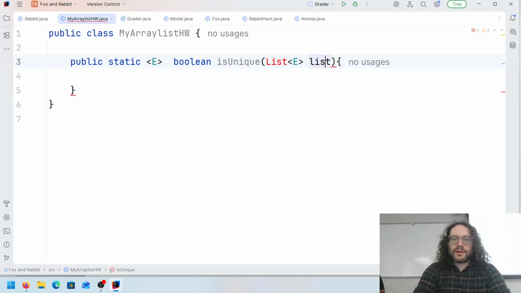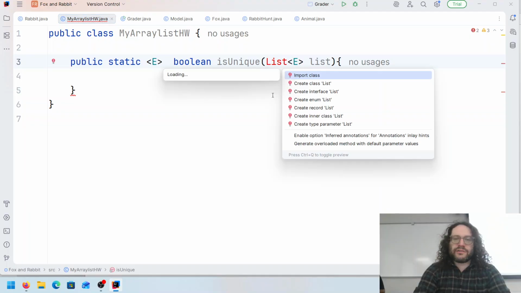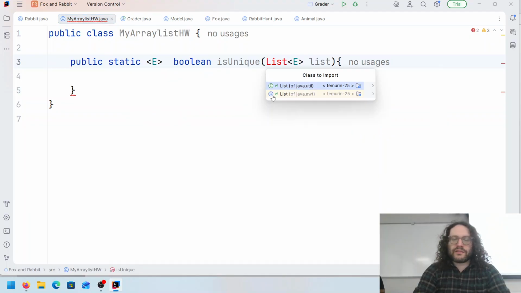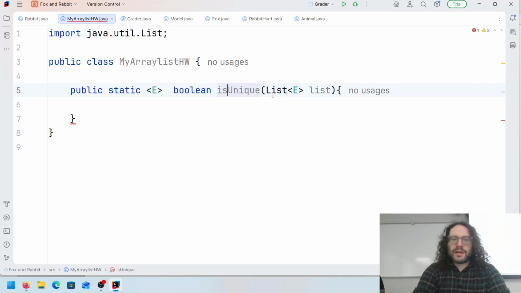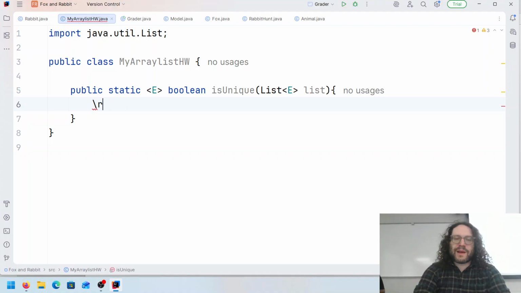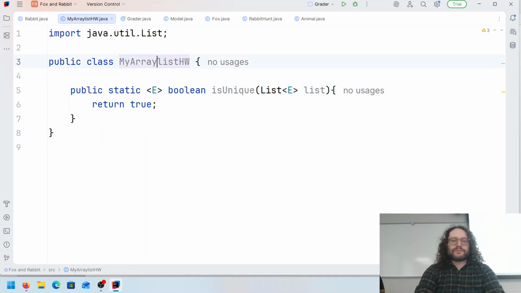All right, let's go ahead and fix those import issues. Import class, it's java.util. And again, like I said, all I'm going to do is by default return true. I'm going to assume this is going to be true until proven otherwise.